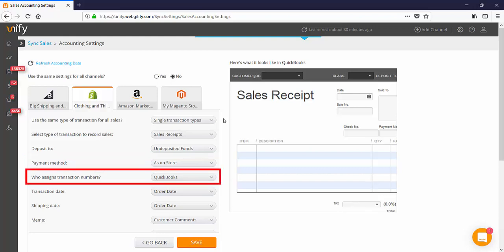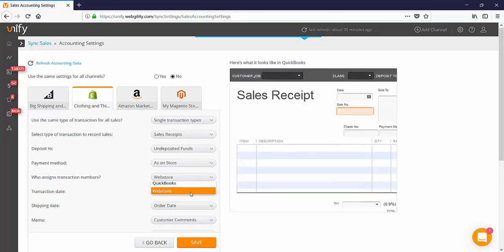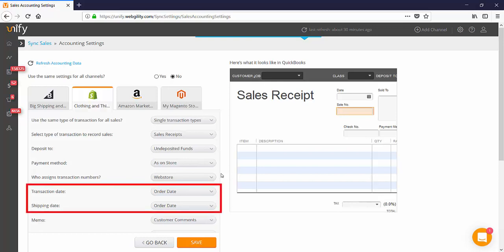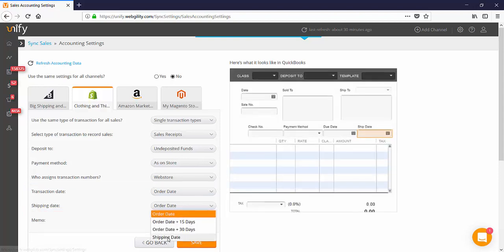In the transaction numbers area, you can choose to have QuickBooks create the transaction numbers within QuickBooks Desktop, or you can utilize your web store numbers to be the transaction numbers within QuickBooks Desktop. Transaction and ship date. We generally use the order date for the transaction date, but if you want to record this as the actual shipping date within QuickBooks Desktop, you can set the ship date to shipping date.